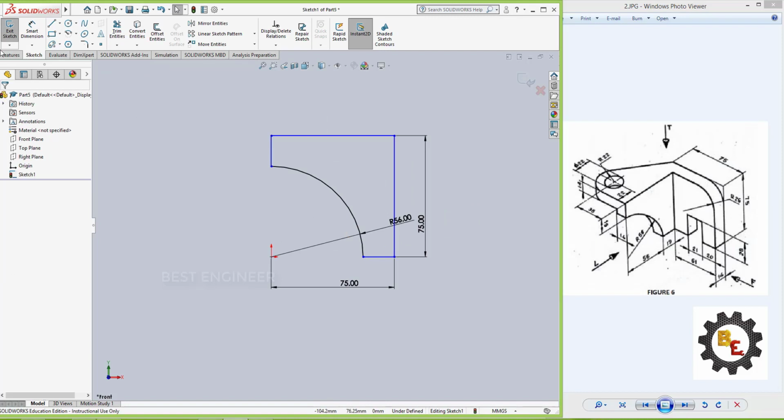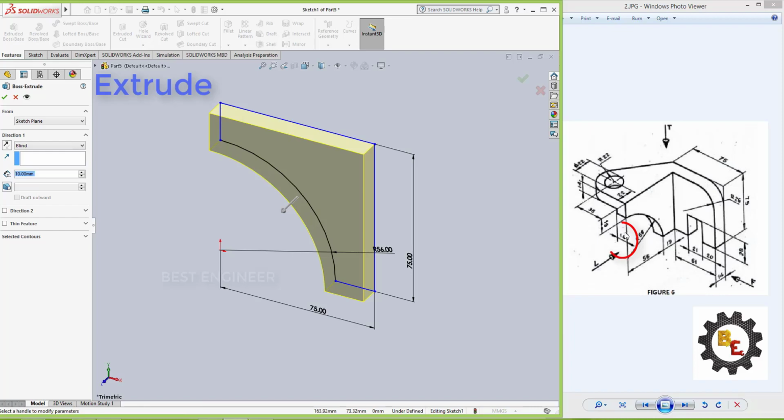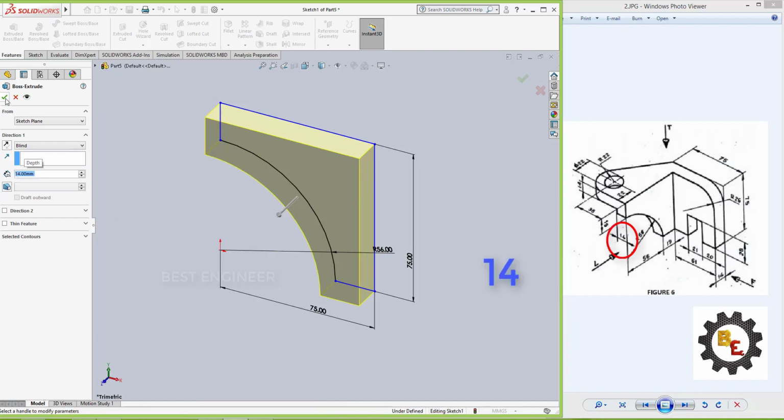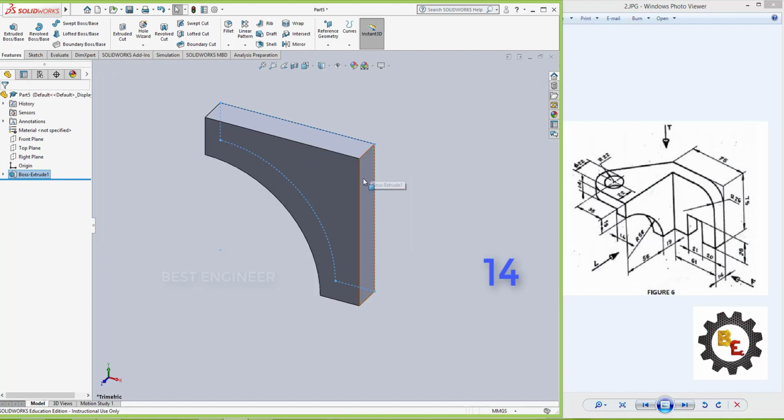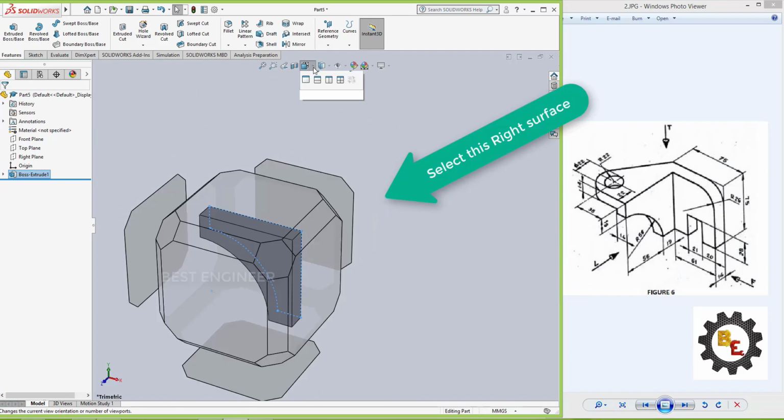Now I am going to extrude this one. Go for features, extrude, and length of 14mm. Now you select the back surface to draw this one. Go and select the surface.